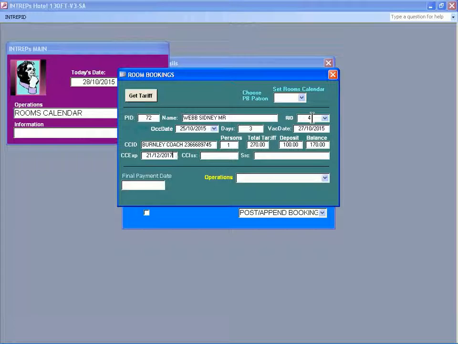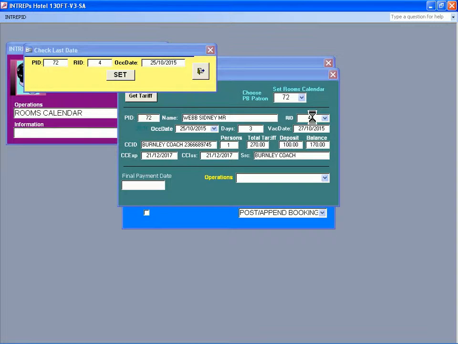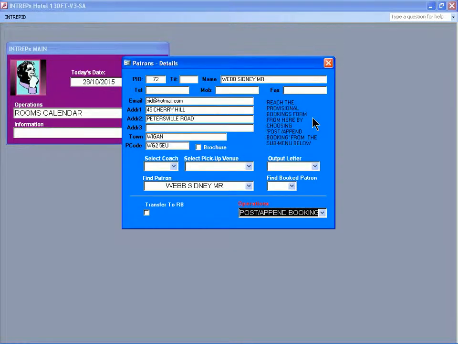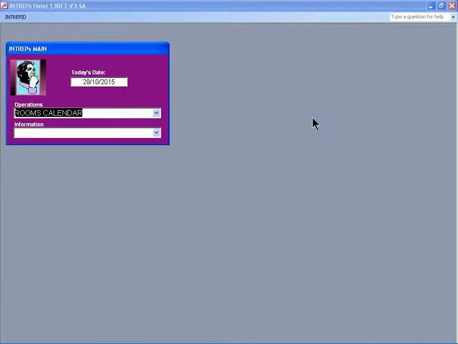Good, we'll copy that. Good. And again, Burnley. That will do, so we know where it came from. And let's set the room calendar again automatically. Job done. Finished. Okay, so back to main, we can exit that.